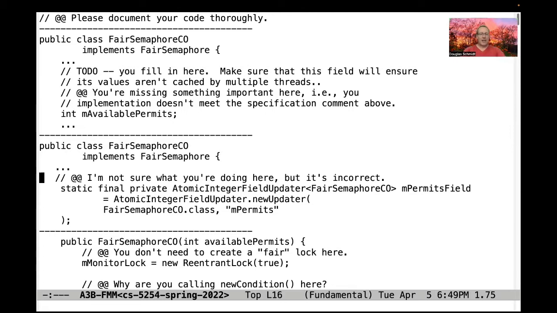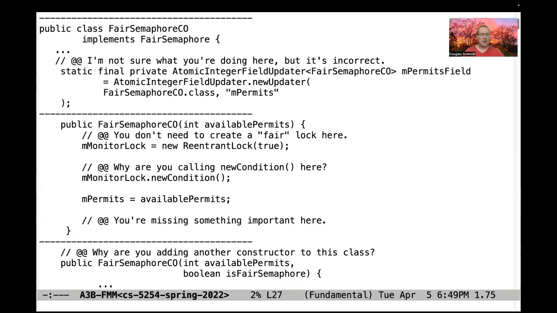Please don't use atomic integer field updater. You don't need it. You just need to use an int with the appropriate type qualifier. Looking at the constructor for fair semaphore CO, please make sure that you don't create a fair reentrant lock. It's not necessary. We're handling fairness through the specific notification pattern.